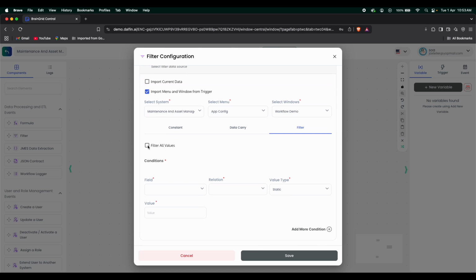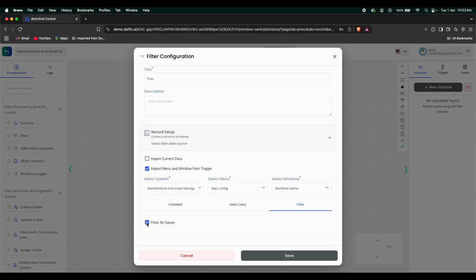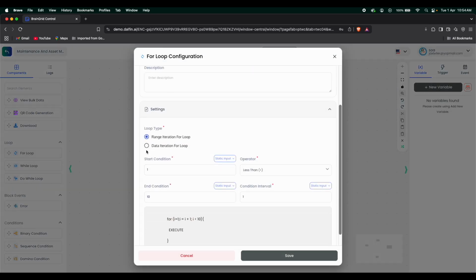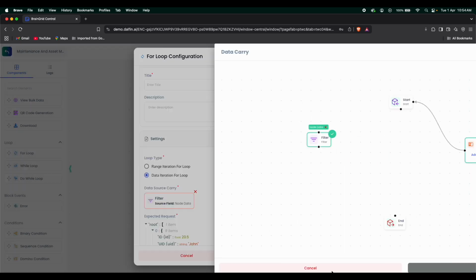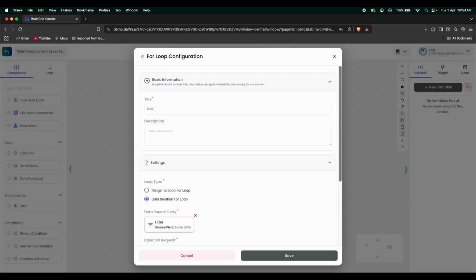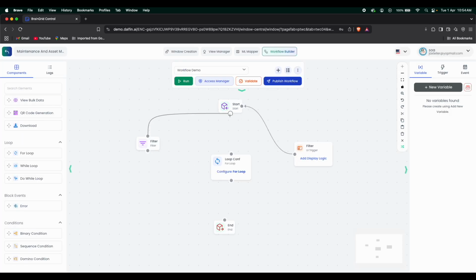Using the filter option, you can either fetch all values from the selected window or define custom conditions to filter specific records. This allows you to retrieve only the data that meets the specified criteria. Once configured, connect the workflow, and you can proceed with data transformation based on the filtered results.